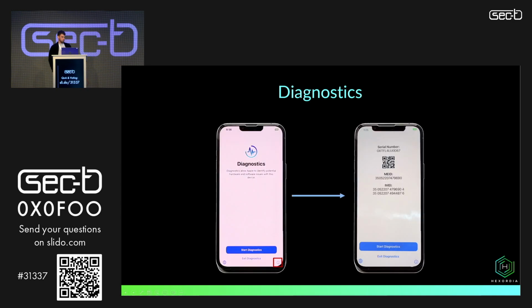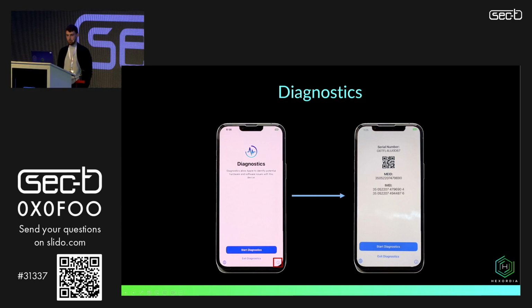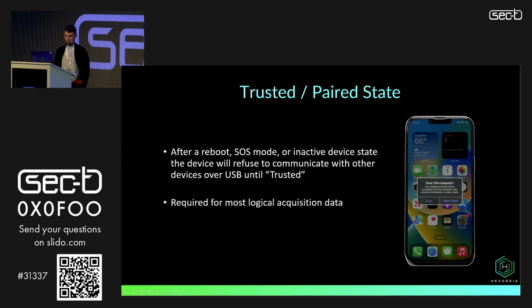Now, one thing that's immediately useful in this mode, however, is if we click the little informational icon in the bottom right, we can get a few identifiers such as the serial number, the MEID, and the IMEI. Then there is the trusted or paired state. After you restart your device and unlock it, when you plug in to a Lightning or USB for the first time, we'll get this little pop-up that says, do you want to trust the computer? And we will need to hit trust to get most of our logical acquisition data.